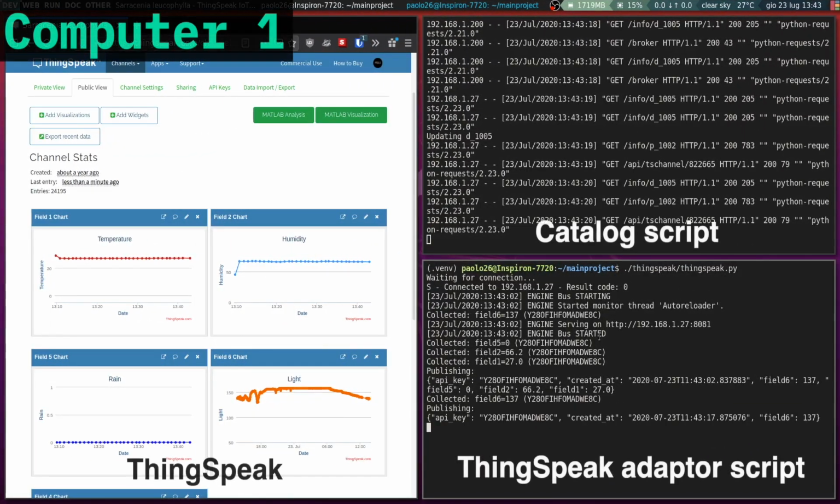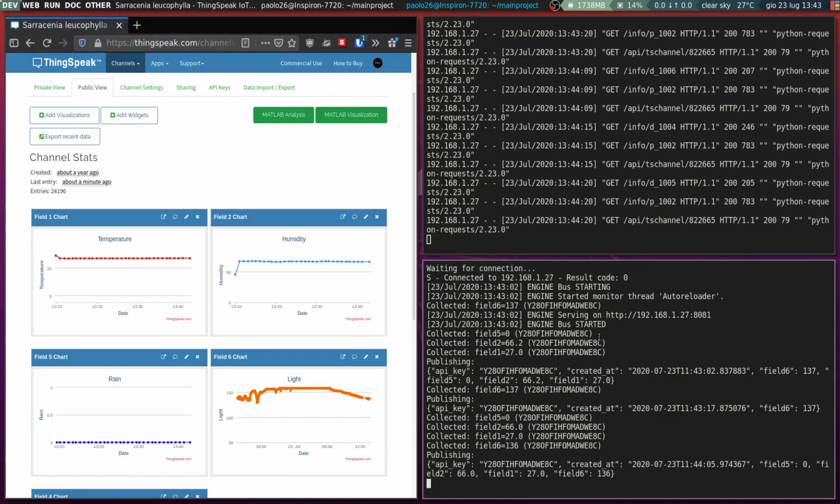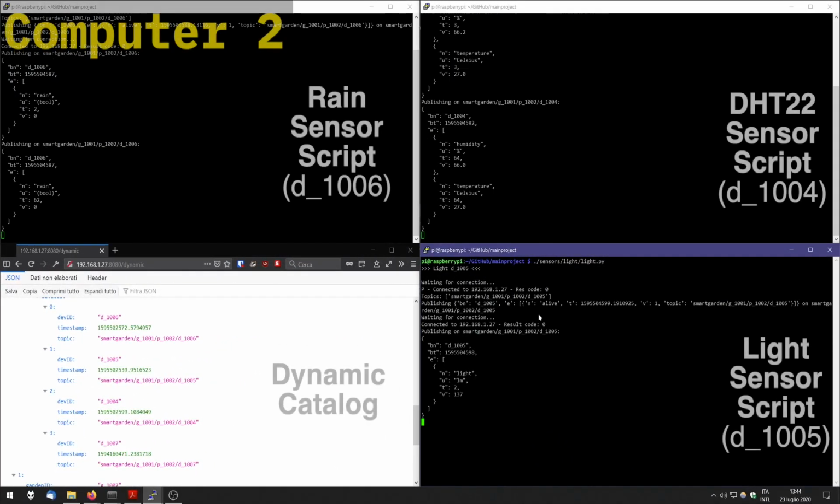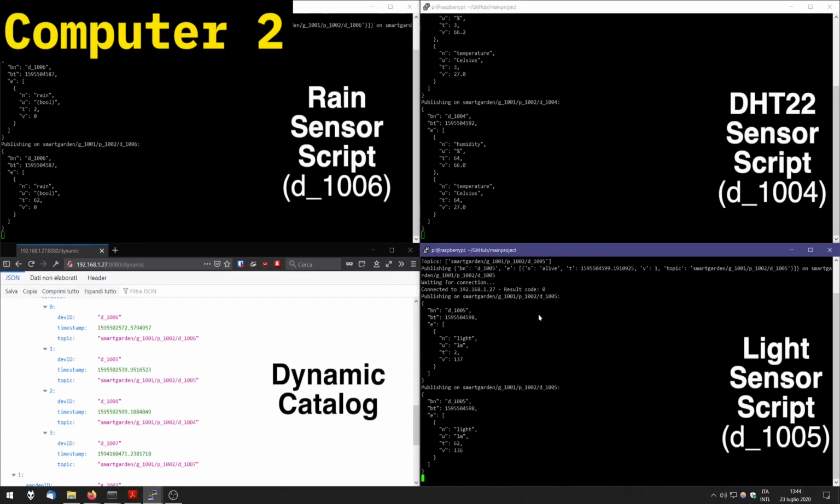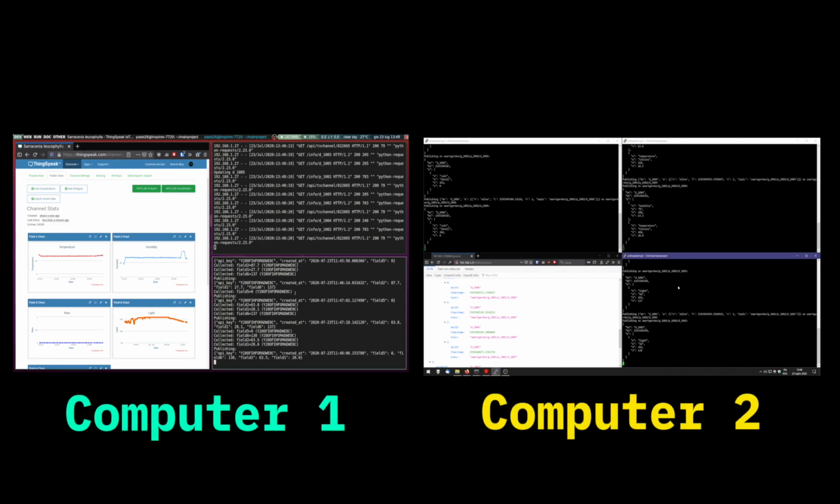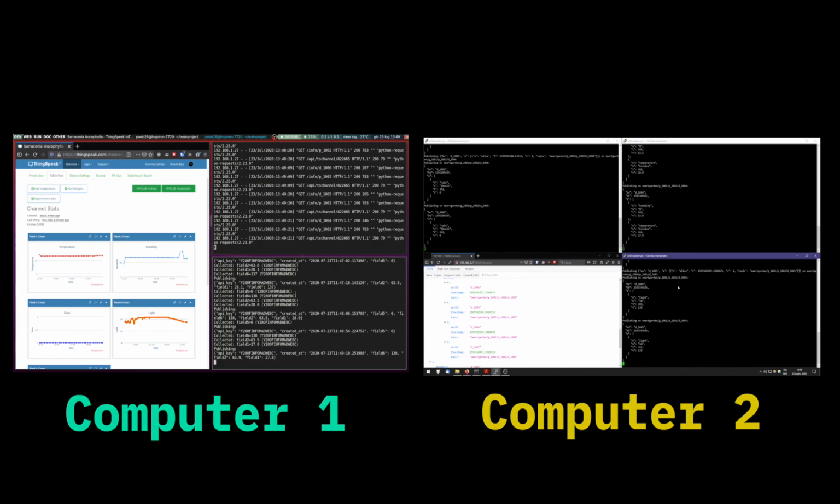Going back to the first computer, we see the catalog script dealing with all the GET requests from the microservices, and the ThingSpeak adapter collecting, aggregating, and publishing data on the ThingSpeak website. These sensor scripts keep on publishing values every minute. This process goes on and on until we stop the scripts.